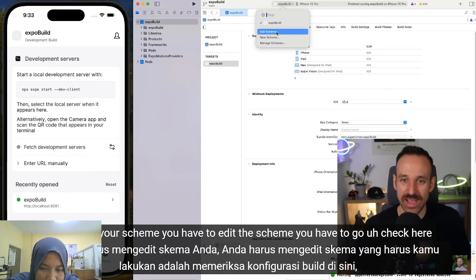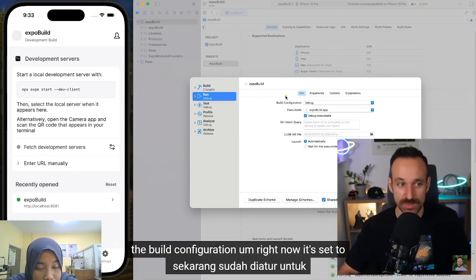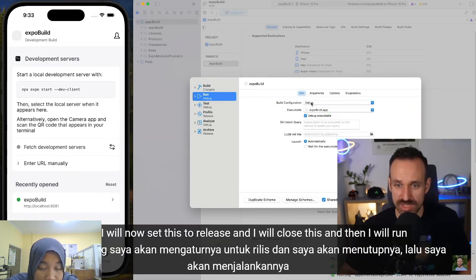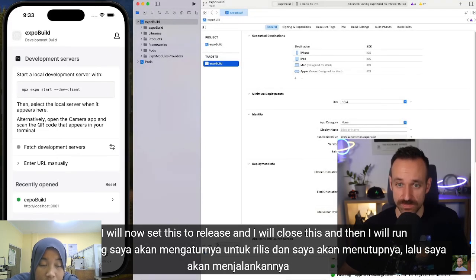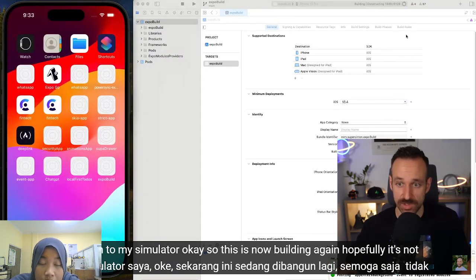So you have to now edit your scheme. You have to edit the scheme, and you have to go check here the build configuration. Right now it's set to debug. I will now set this to release, and I will close this. And then I will run this again to my simulator. Okay, so this is now building again.